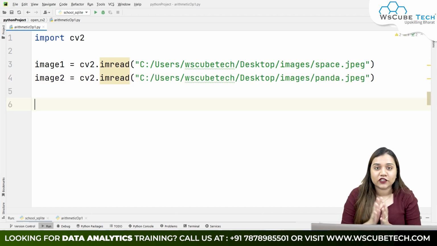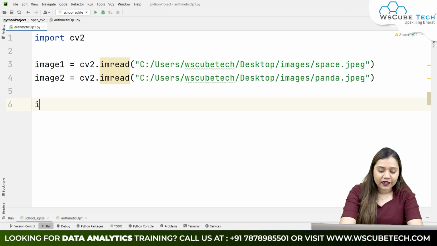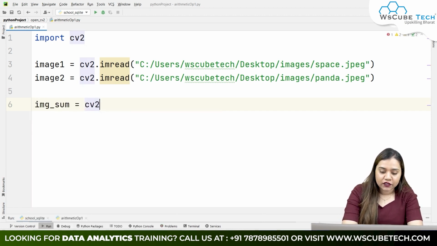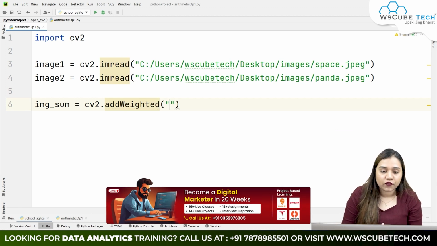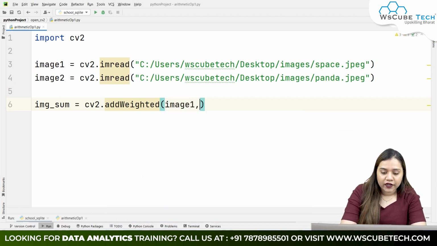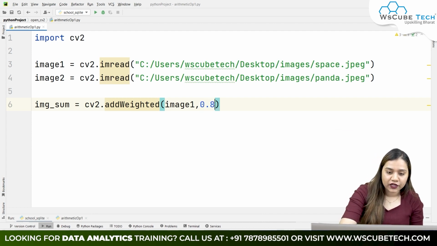Once we are done with this, the next thing we need to do is show these images, but before showing them we need to apply the arithmetic operation. So I'll be creating a variable called image sum. Inside this I will be writing cv2.addWeighted, and we need to give the weights of these images. First I'll pass our image1, whose weight I want to be more, so I'll be writing 0.8 here.